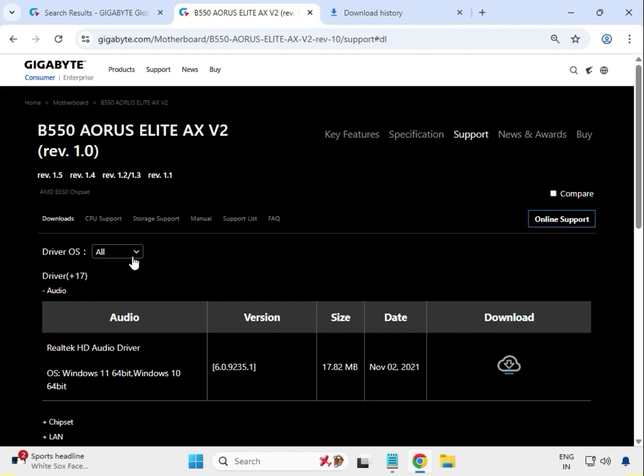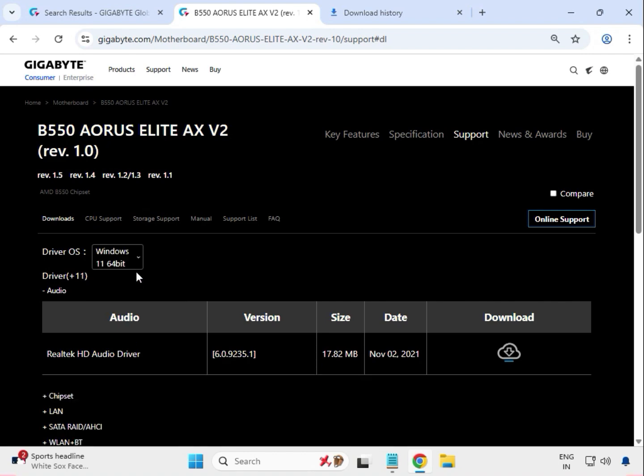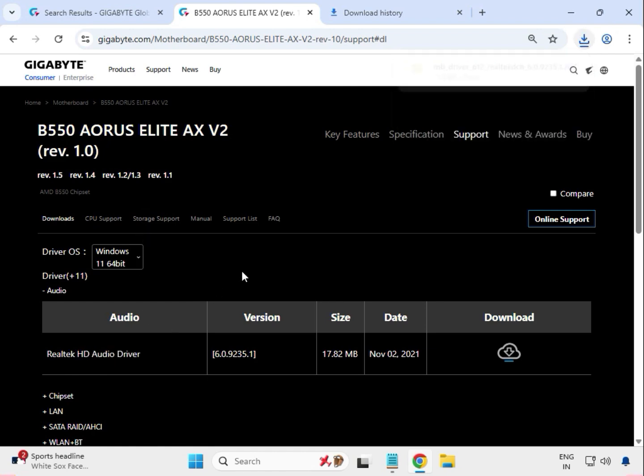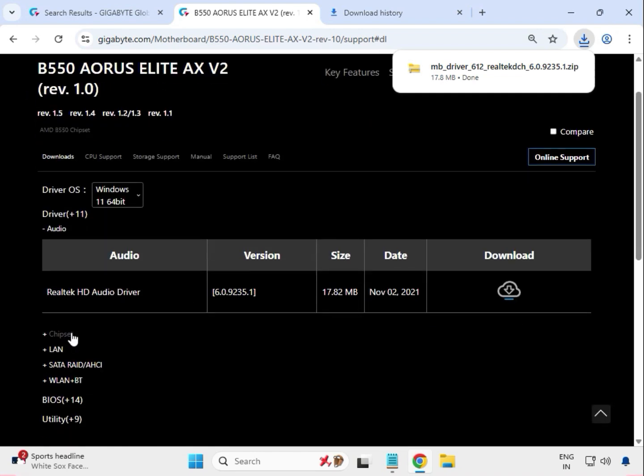So guys, first select the operating system, Windows 10 or 11. Both operating systems have the same installation process. So audio driver, Realtek audio driver, and click to download. When you click, it will start downloading. After that, guys, download them one by one. After that, I will show you the installation process.